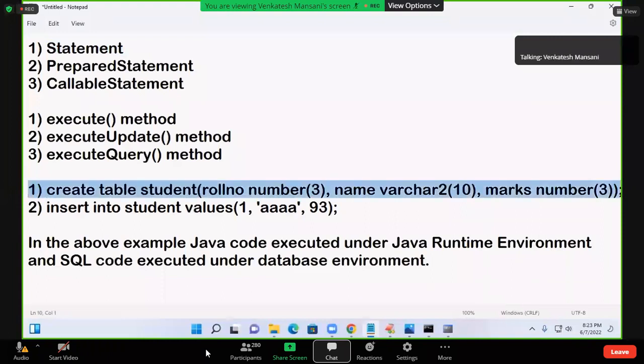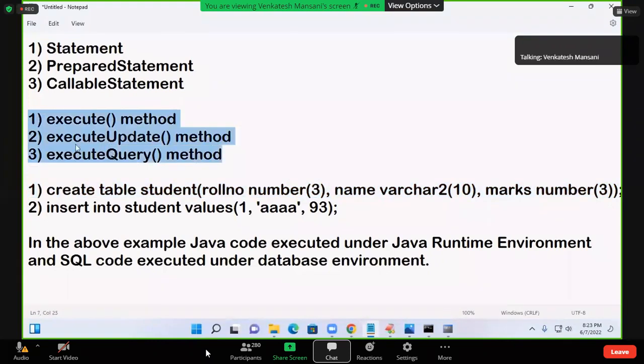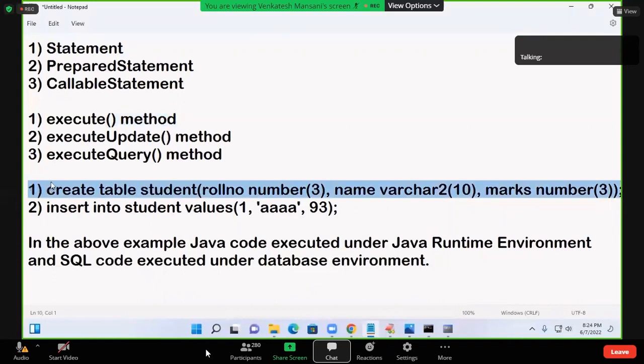Now, create query: is it DDL, DML or DQL? DDL. For DDL queries, which method is suitable? The execute method. In the execute method, I passed this query as a parameter. Not only create, alter is also the same, drop also the same. For all DDL queries, you write the same Java program I gave for creating a table. Query different, Java program same.